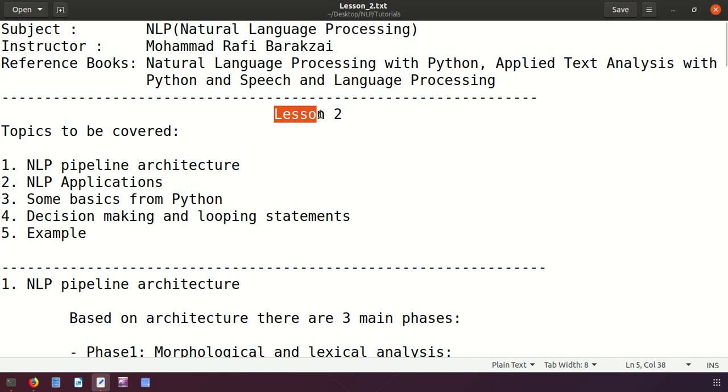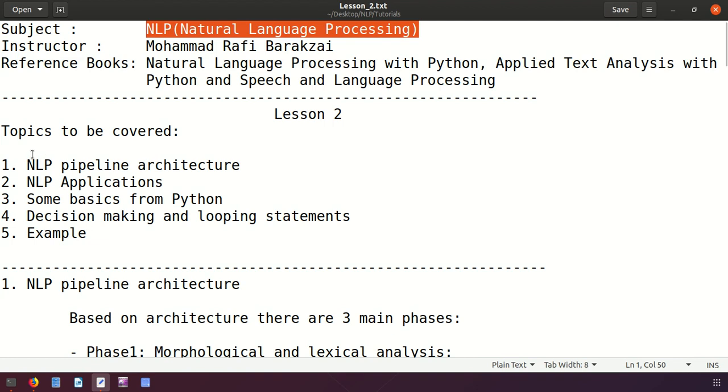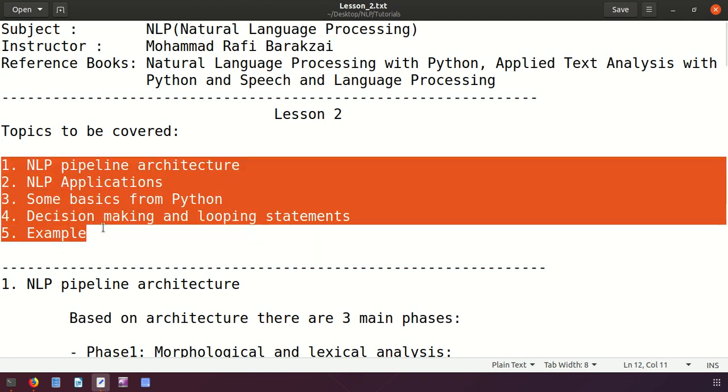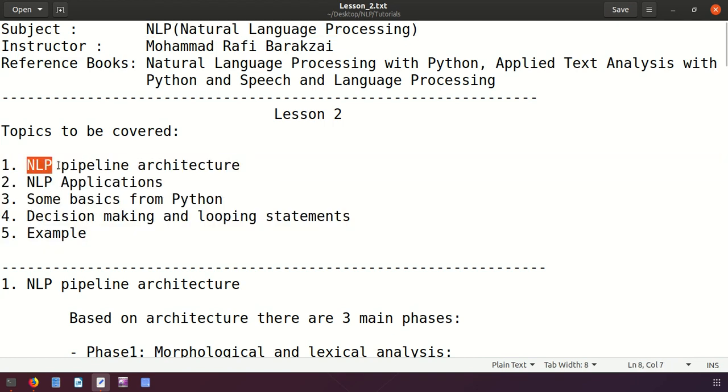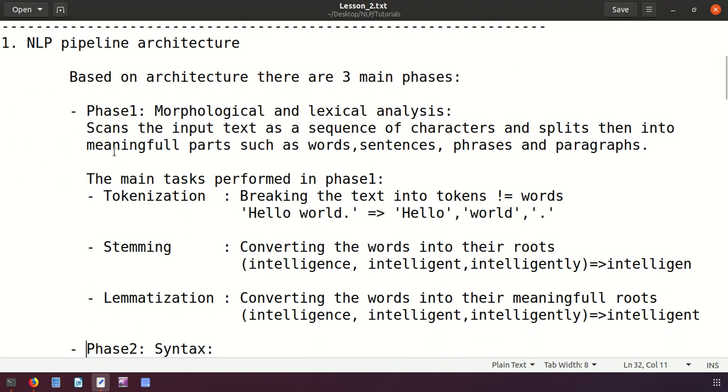Hello friends, this is lesson 2 of NLP, Natural Language Processing. In today's lesson we are going to cover the following topics. First we will be discussing NLP pipeline architecture, and then we will talk about NLP applications, some basics from Python, decision making in looping statements, and I will provide some examples for them. Now let's start with the first topic, NLP pipeline architecture.